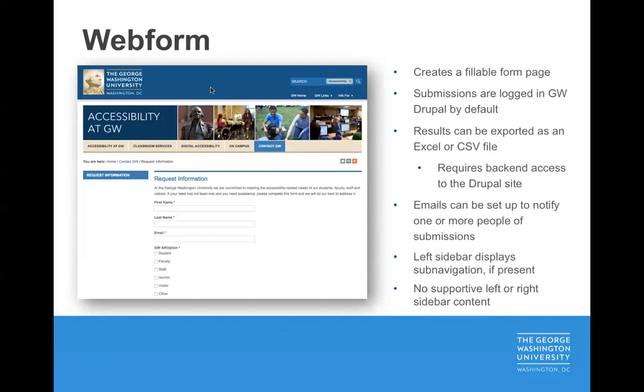So if you don't want anyone to have editorial access to the back end of your site, but you want them to be able to see the results from these web form submissions, set them up with an email notification so that they get that information. If you need somebody to be able to download and export the results, that does require back end access to the website, which is editorial access to the back end of your site, so keep that in mind.